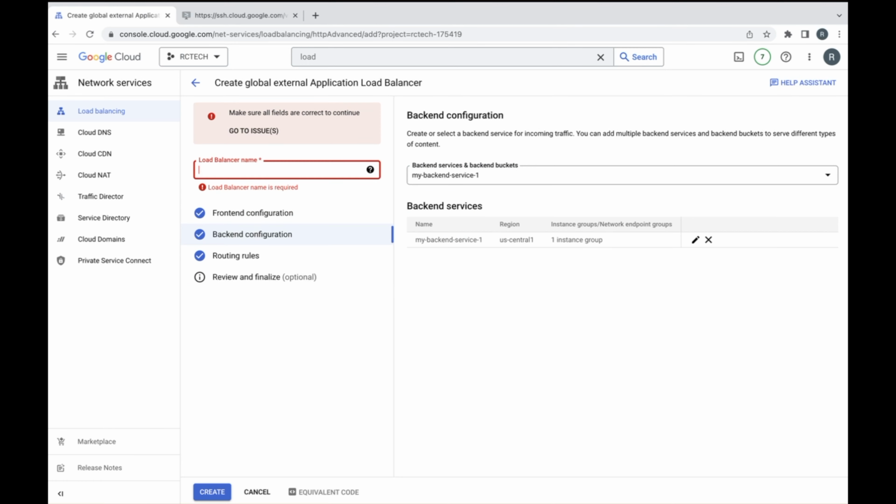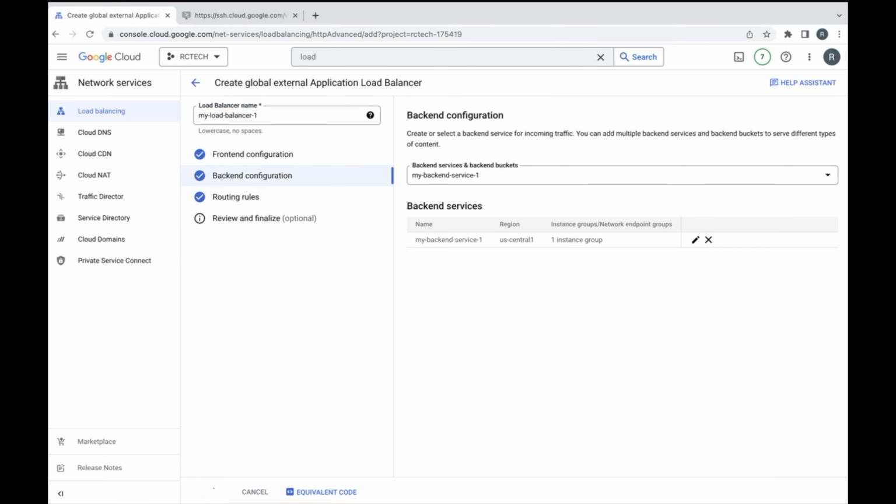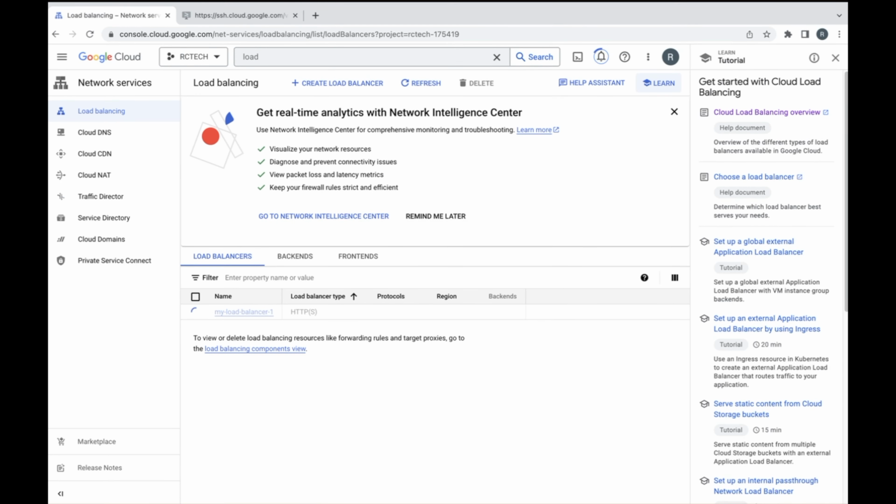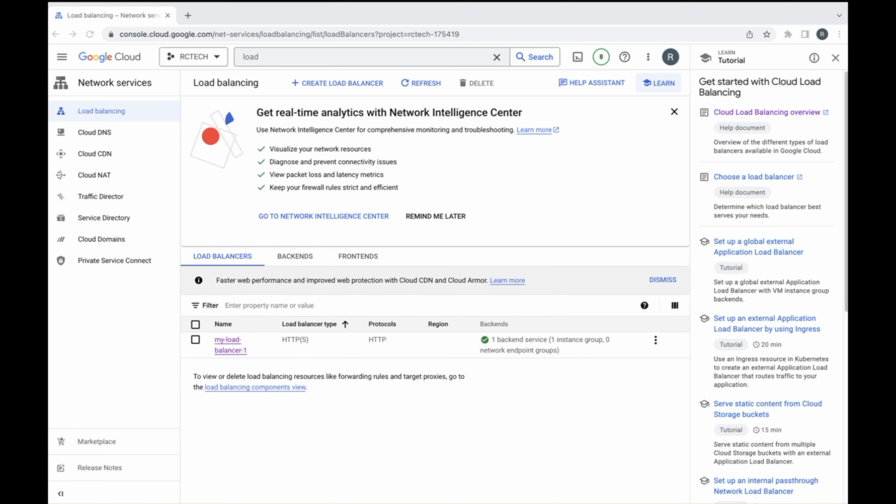So I need to give the load balancer name. Click create. Load balancer creation is going to take a little longer, so let's wait for a second. The load balancer is created, which is my load balancer one, which uses one instance group. Let me click on it.